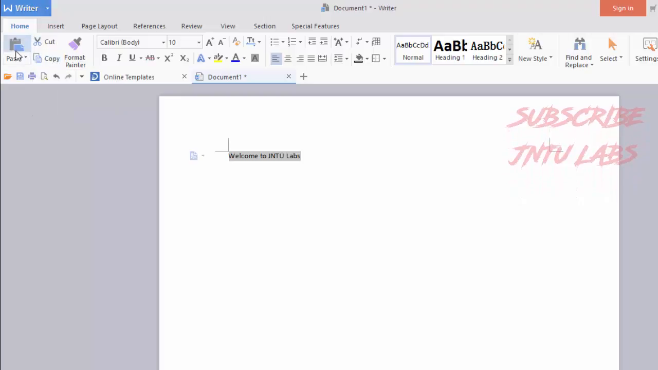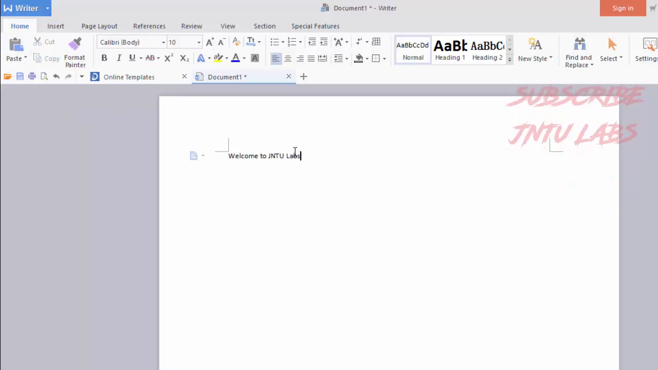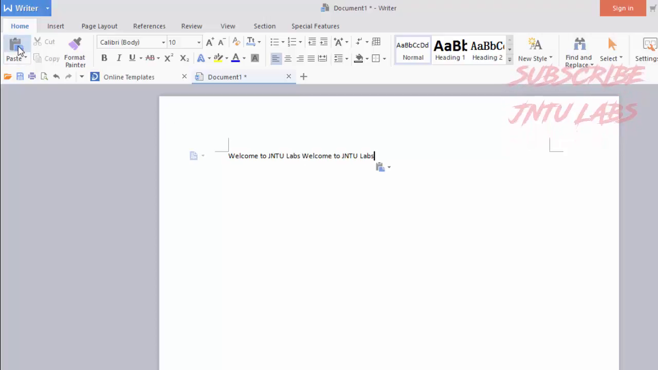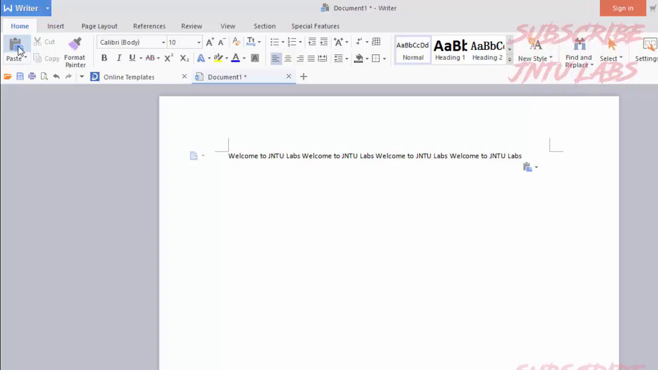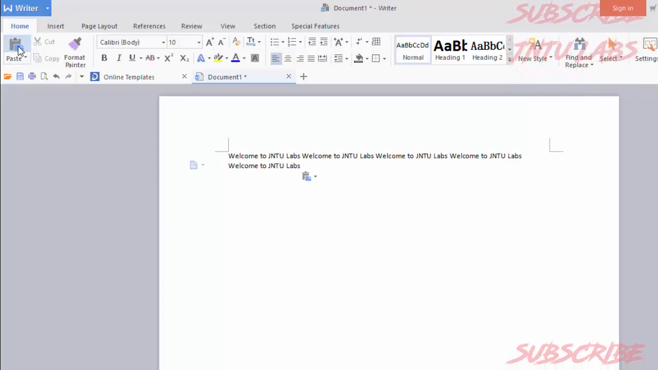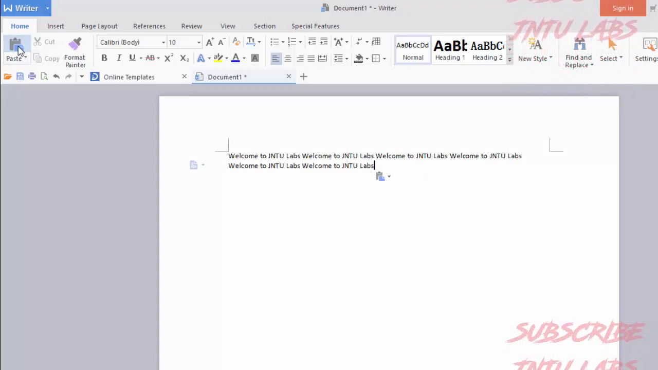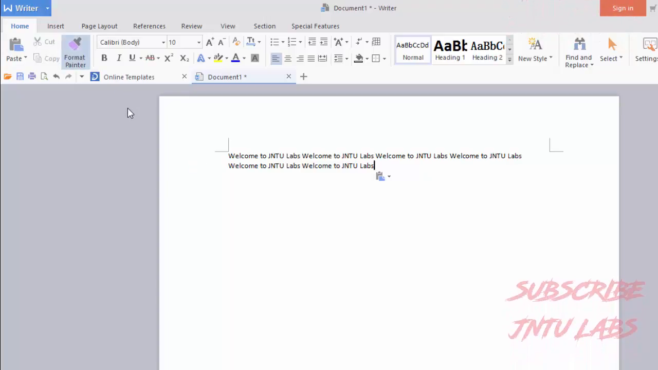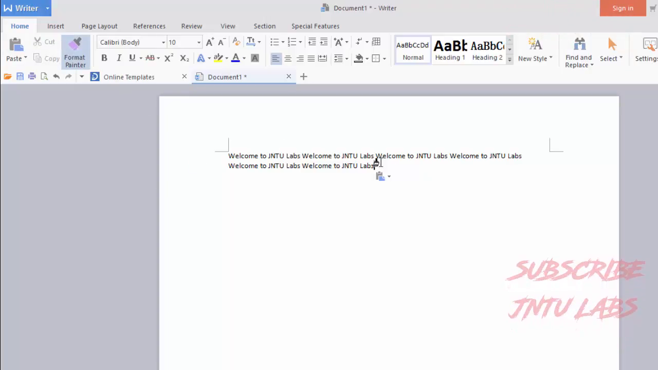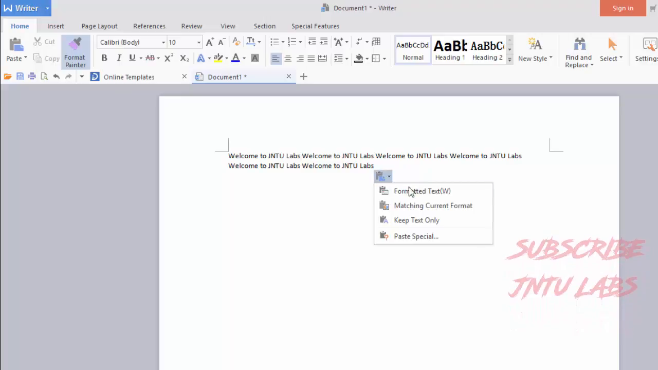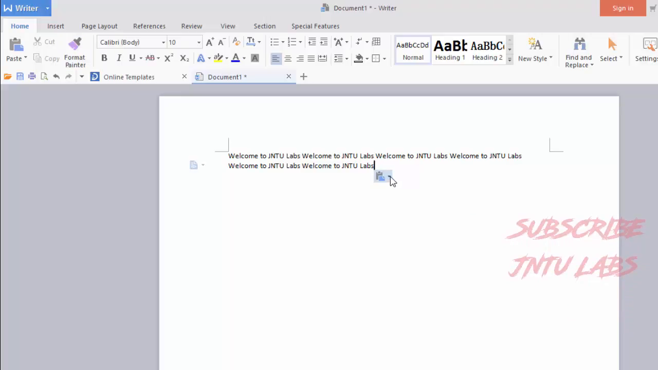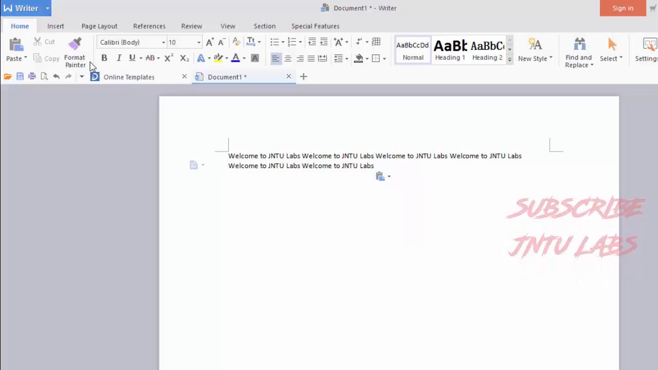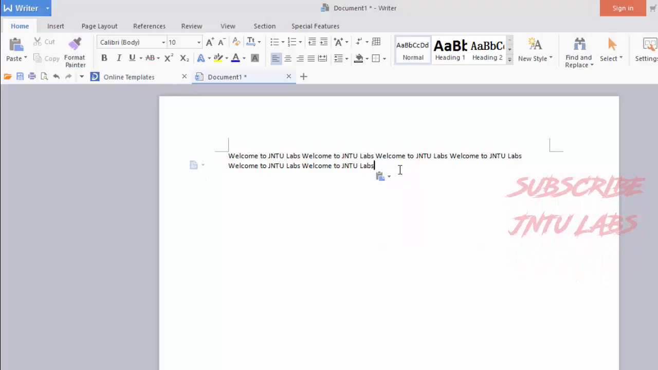Let us copy it, and then if I place it here and give a space and paste it. You can give space and again paste it, or it is not necessary to give space, but I am giving the space. If you have any pictures, you can use your paint format. I don't require it basically now.